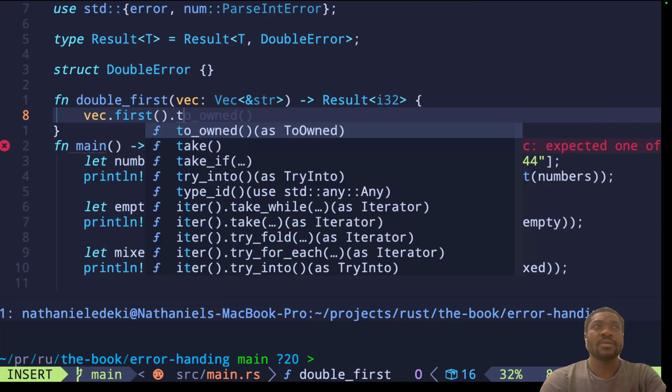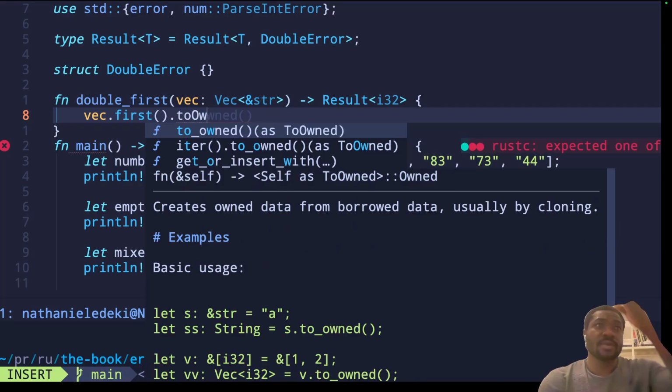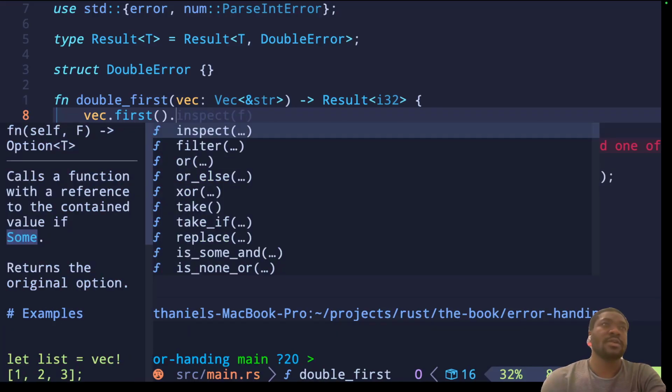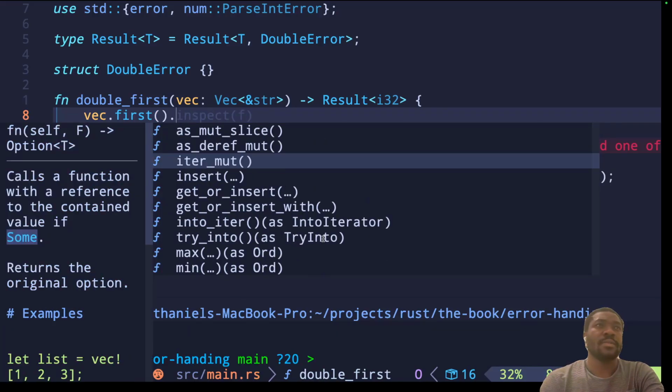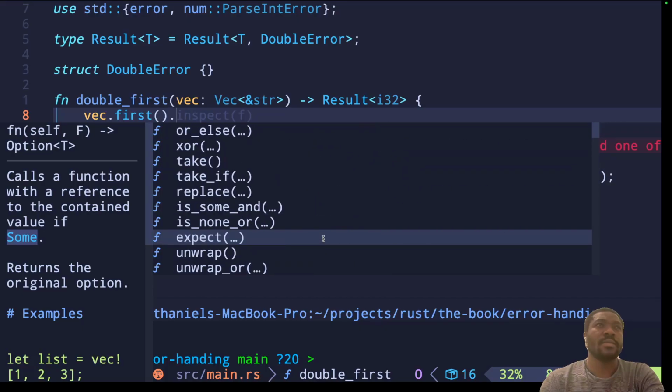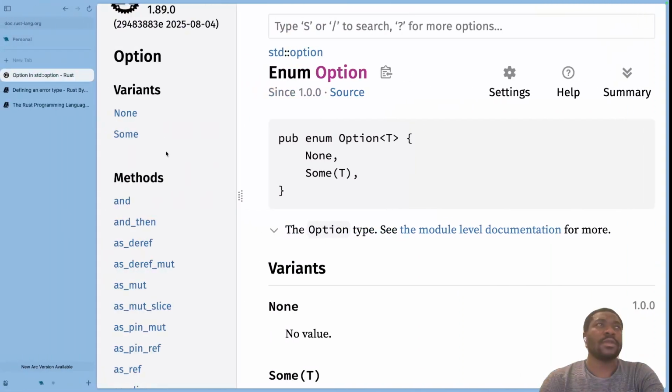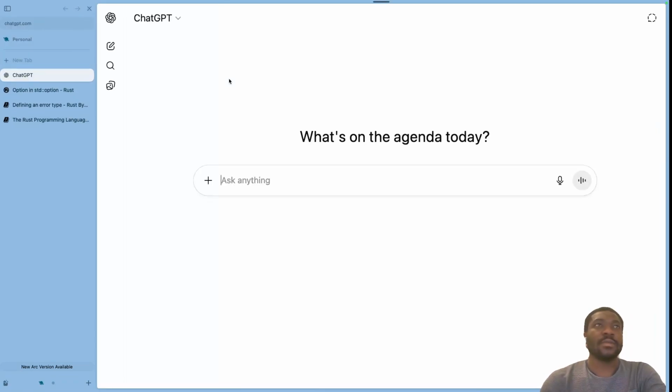Wait, so owned would give me what now? No, it's not that actually. What I want is, right. Okay, now I'm gonna have to go on a side quest. Option has a transpose function on it, yeah, to convert to a result that has an option.